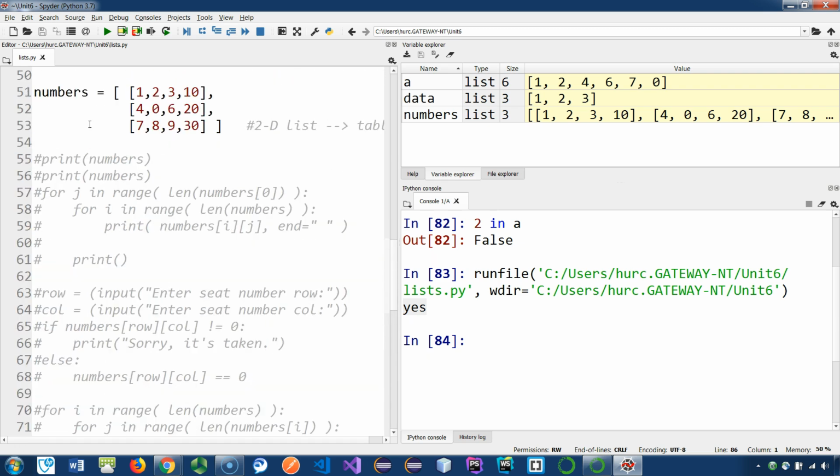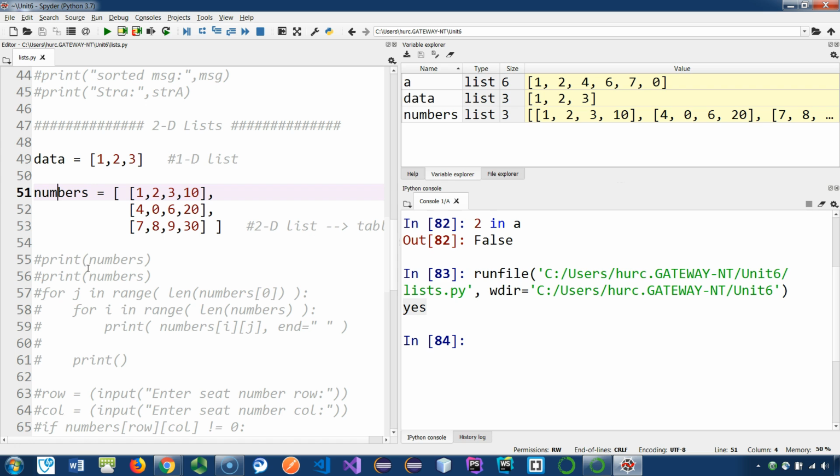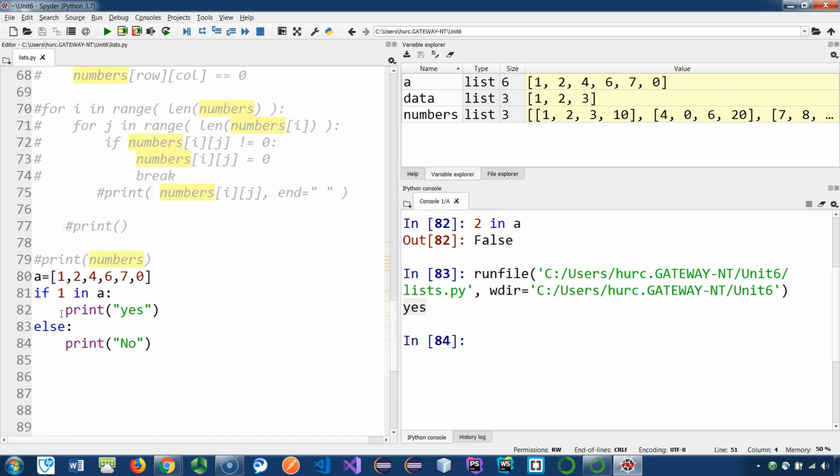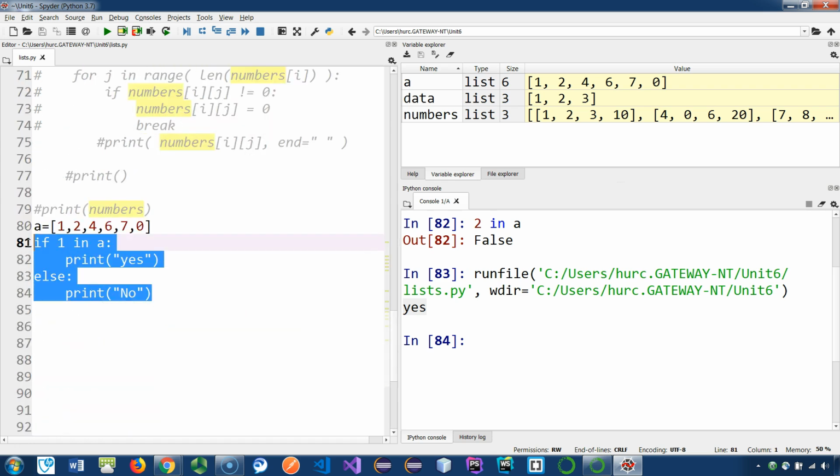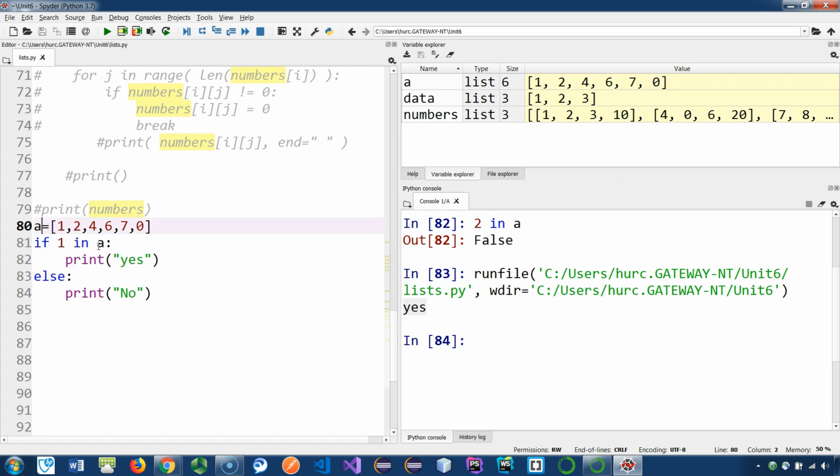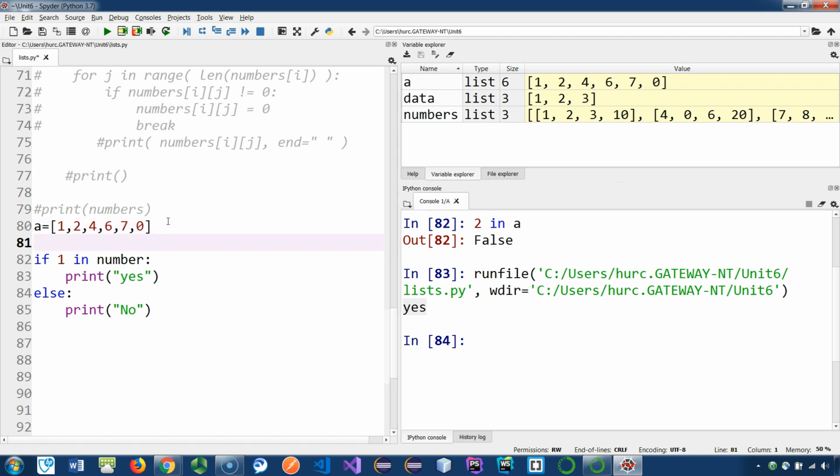What about the numbers up here? There's numbers here. What if I do something like that? Can I do something like that? I'm going to turn this off here, in not A, but in numbers. If I put 1 in numbers, and the numbers we had was these numbers right here.